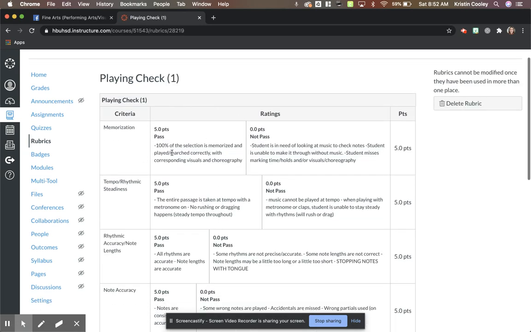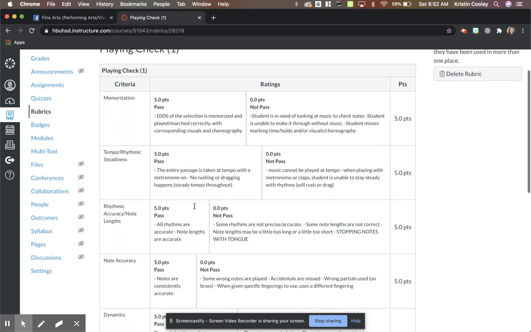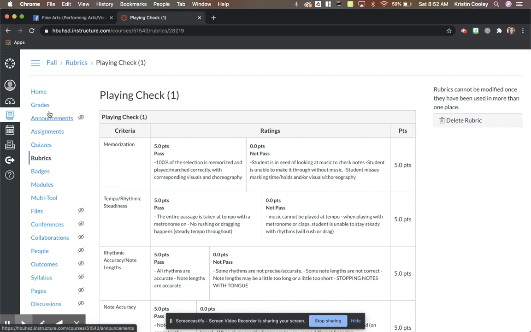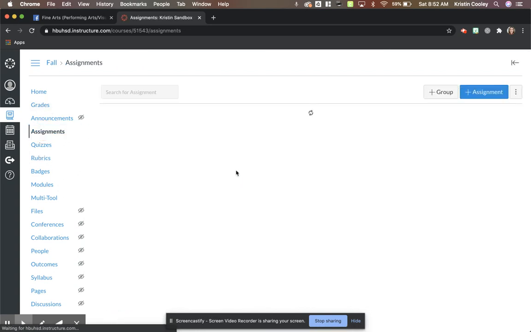So we can look at my play and check rubric. I have my criteria, I have my points. This one's pretty harsh because either you did it or you didn't. But anyway, here's my rubric. That's great. Now let's go back and add it to an assignment.